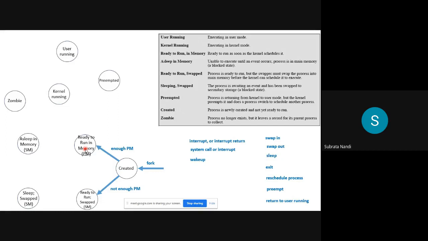A process which is ready to run, what can happen now? Which event can occur? Sir, user running or kernel running? No, so what do you expect from here? Which state should it be? There will be a transition to... So from ready to run, from this state, where can there be a transition? Can it make a transition to both of these? Kernel. So one of them. Kernel.